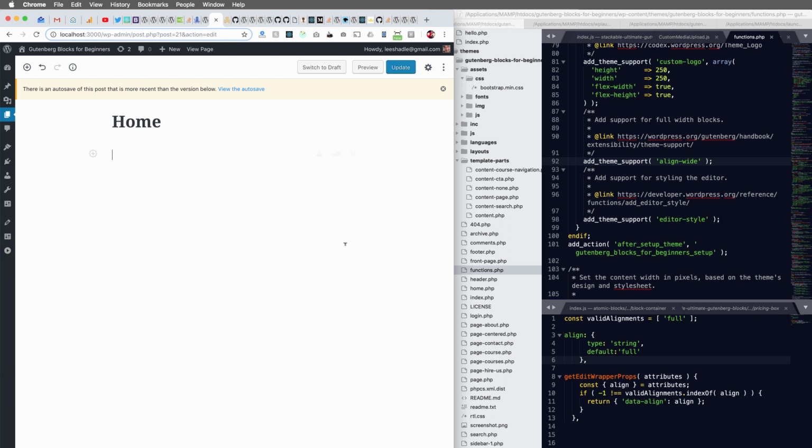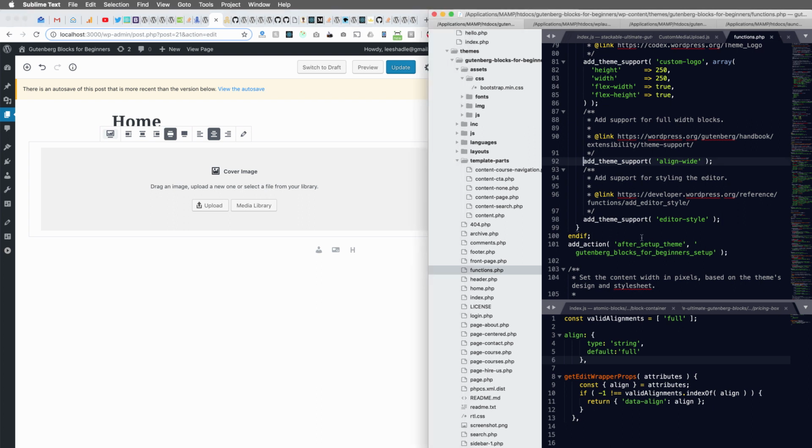So just to show you what I mean by that, I'm going to throw the cover image block in here and check this out. So you have full width and align wide available, and the way you do this is you go into your functions.php file and you'll want to look for this action of after setup theme and just add this simple line of code, add theme support.